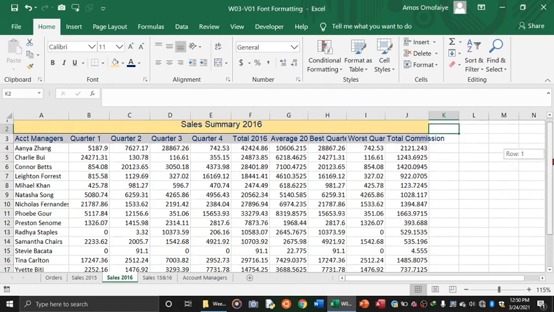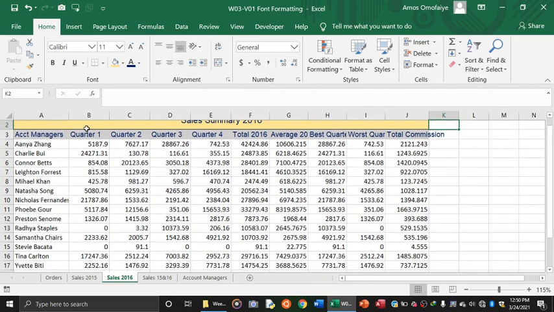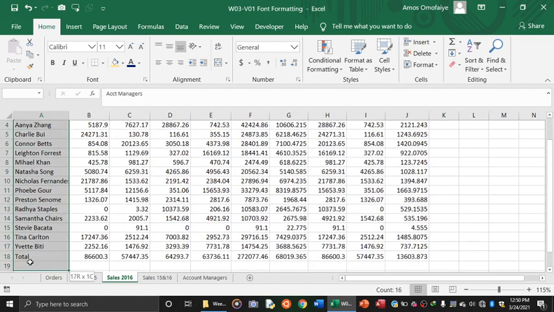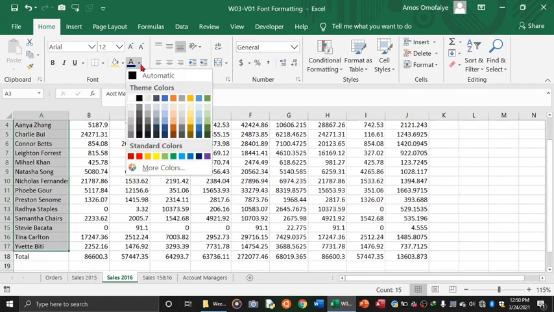So with that, I think another thing I could do is to come to this account manager and select the account manager. I want to change the color. So come to this color. Which color should I make them?